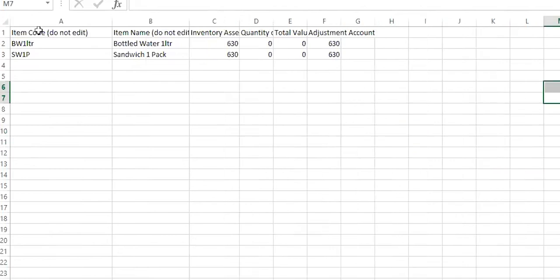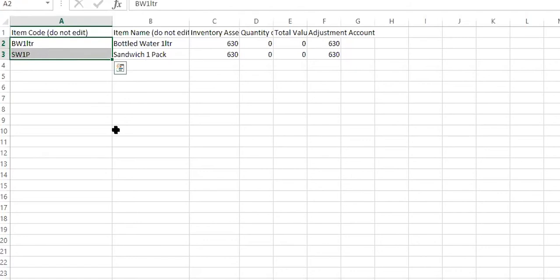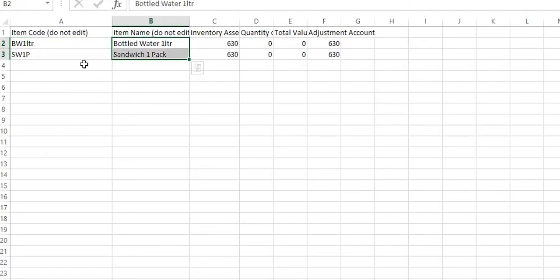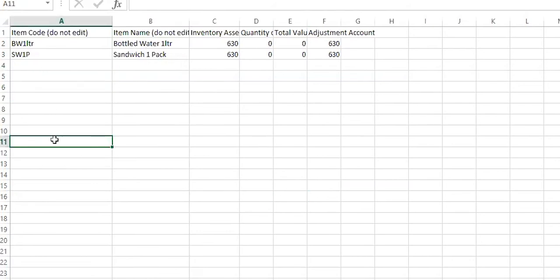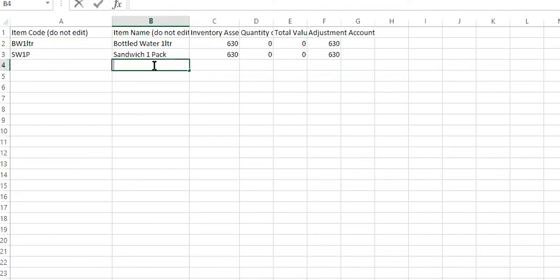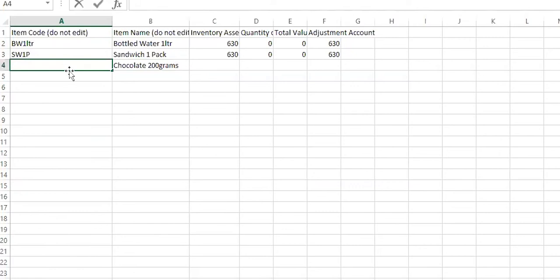Now, when you are importing the opening balances, what it does for you is it will show up the items that are tracked items. The service items will not show up here. So you just basically add the items that you would want. And then let's say I would want to add a chocolate. Okay. And then I would say, right? You can do that.